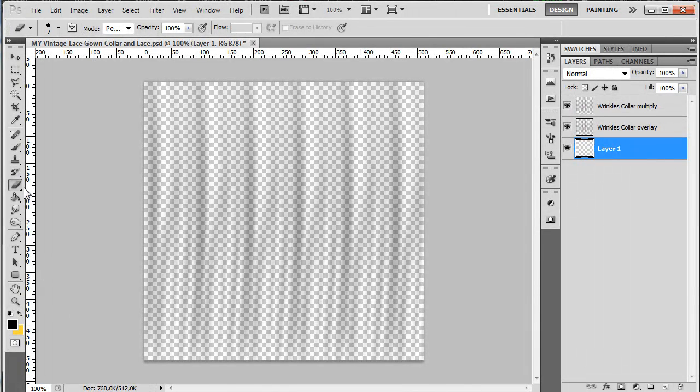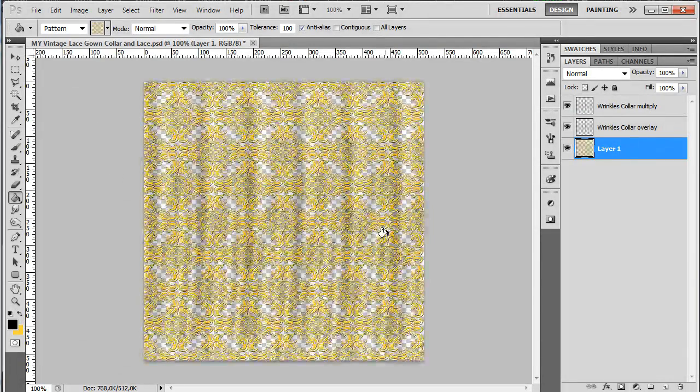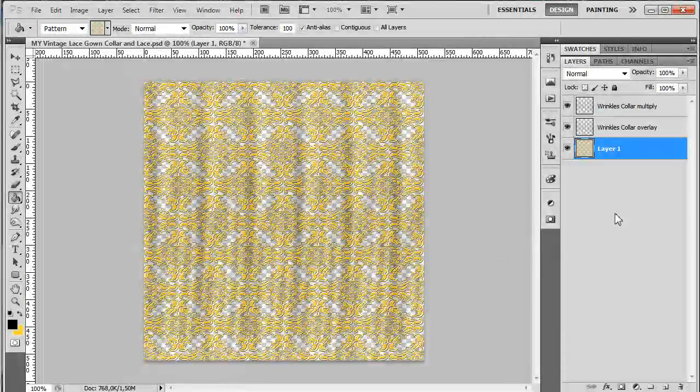pattern. I go to the bucket tool, and instead of the foreground color I choose pattern, and here I choose the pattern I want to use, and I fill it. This is a seamless pattern, so I don't have to worry about it. I can leave it as it is.